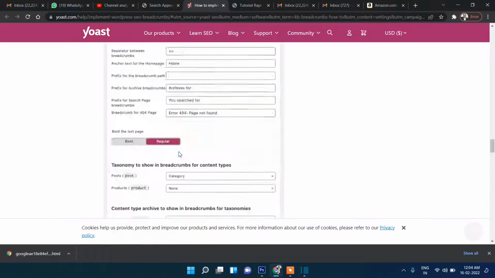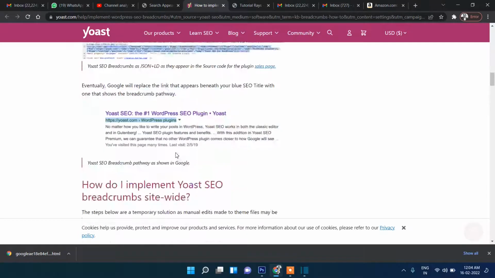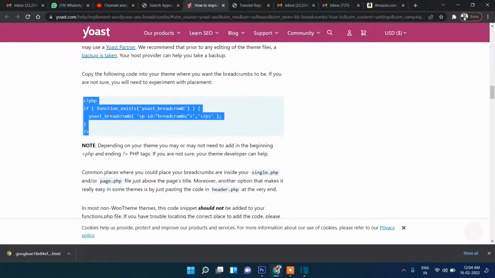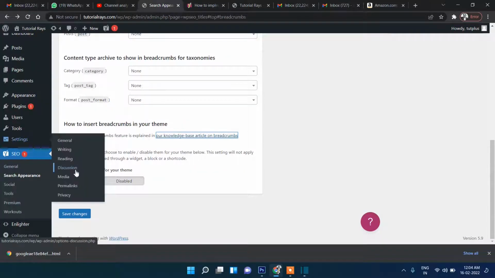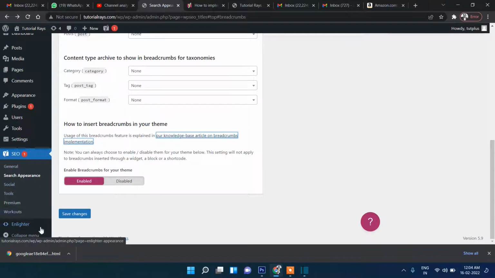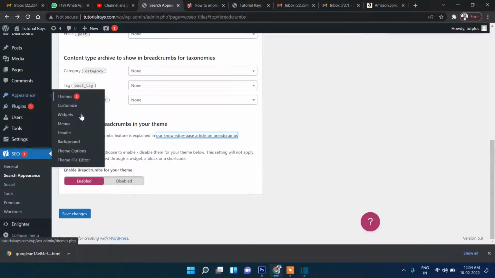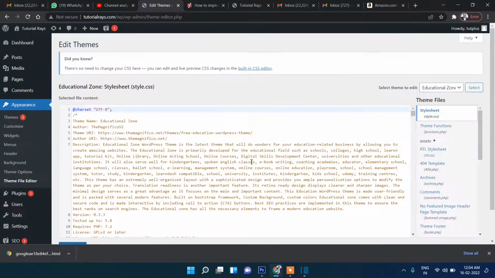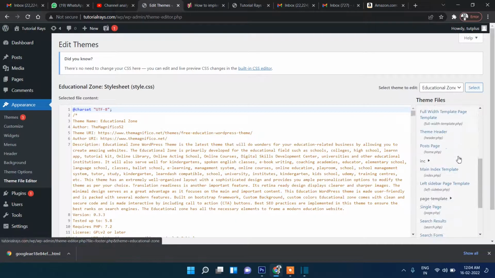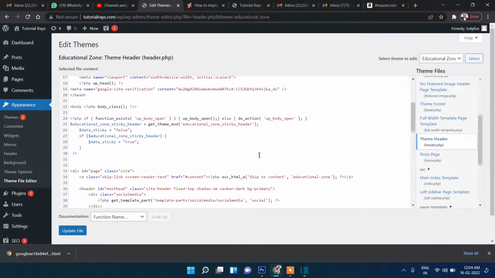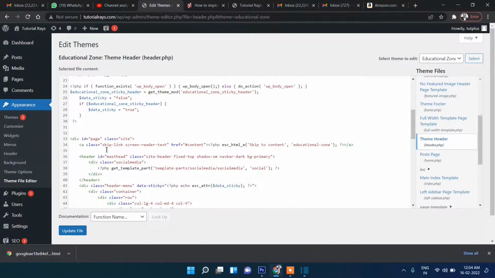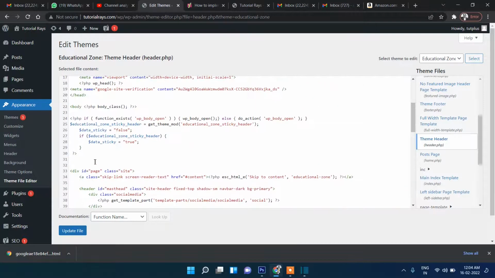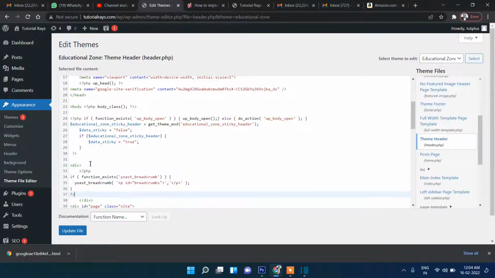It has been given as a code here. You can see this. So just copy this one, and then I will go to Appearance, then Theme File Editor, Theme Header, and then depending upon where I want to put it. So say I want to put it here, I'll give a div, then copy and paste here.